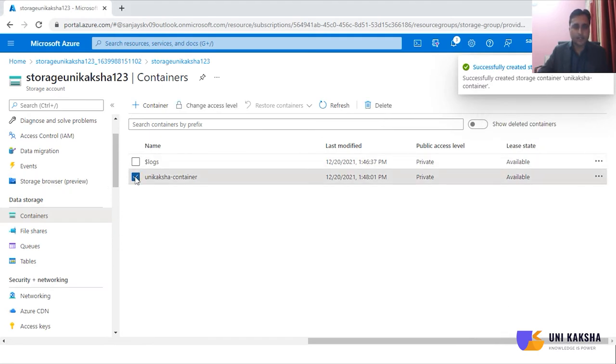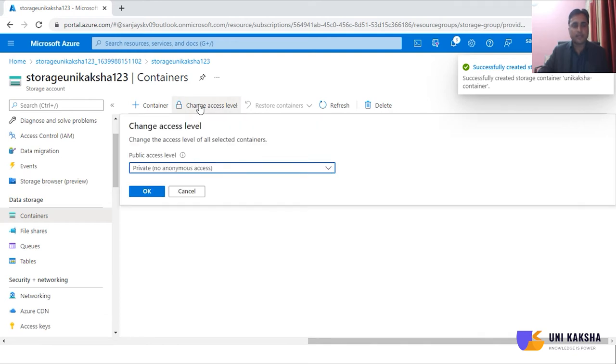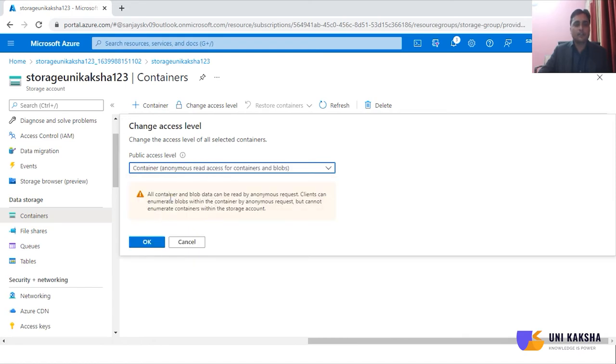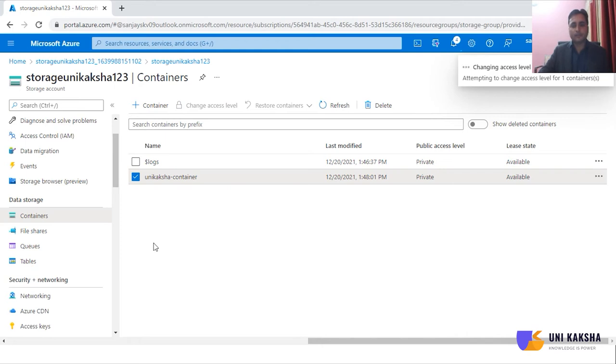Select your container and now you can change the public access level. One is private, which means when I have the login and credentials of this account, then I am able to access it. One is blob, anonymous read access for blobs only, and container, anonymous read access for container and blob. Right now I'm going to assign this one and then click OK.